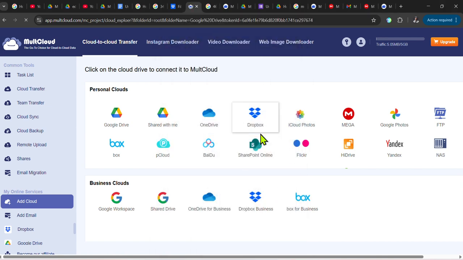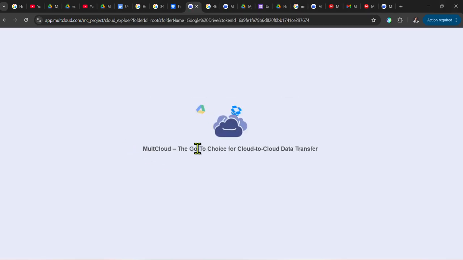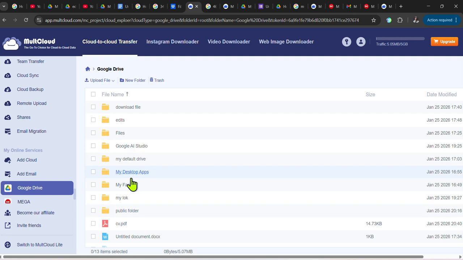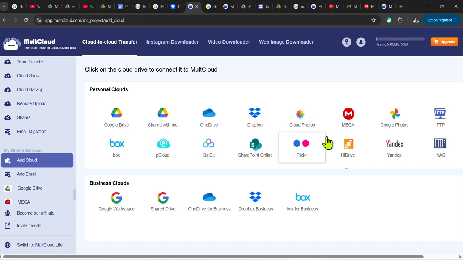So now you are importing your Google Drive into MultCloud. Now here it is. Here is my Google Drive, and these are all my files inside my Google Drive. The next thing you should do, click on this Add Cloud again and go to Mega.